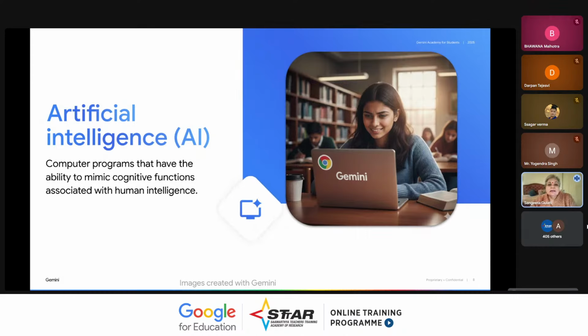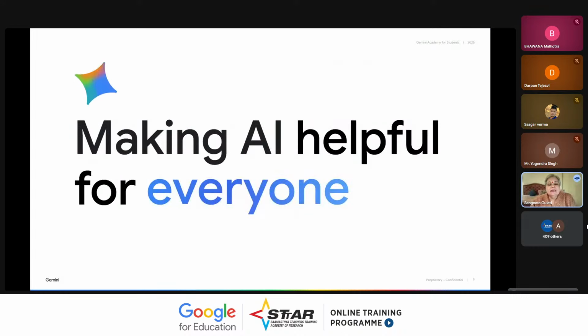So what sets AI apart from traditional software is that it can improve over time. It keeps learning over time. And that is what keeps it exciting. So making that AI helpful for everyone is the goal of Google as well.